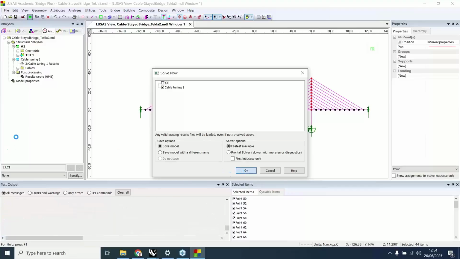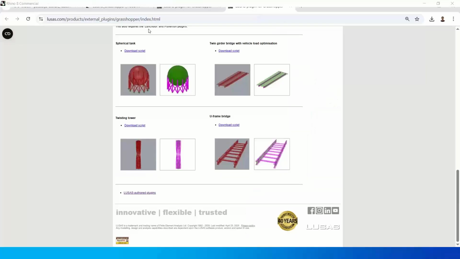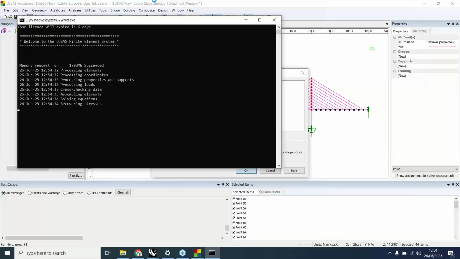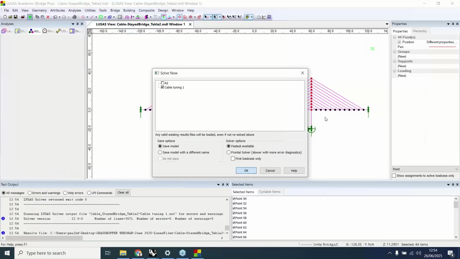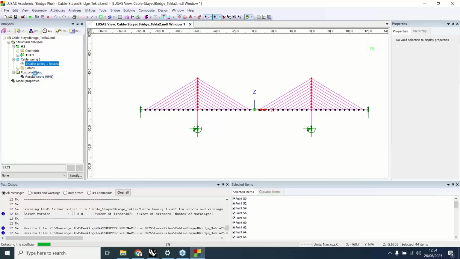One thing which is really nice with LUSAS for this type of problems, you can tune the cable force in each of these cables, which would be otherwise very tedious manually. You can tune these cable forces in order to achieve specific targets. It can be a displacement, it can be something else. It doesn't have to be a fixed target, but then you can calculate the forces in each of these cables to achieve, of course, a flat deck.